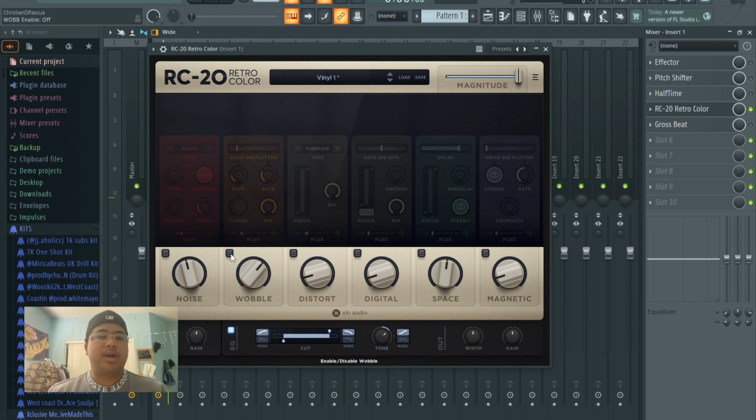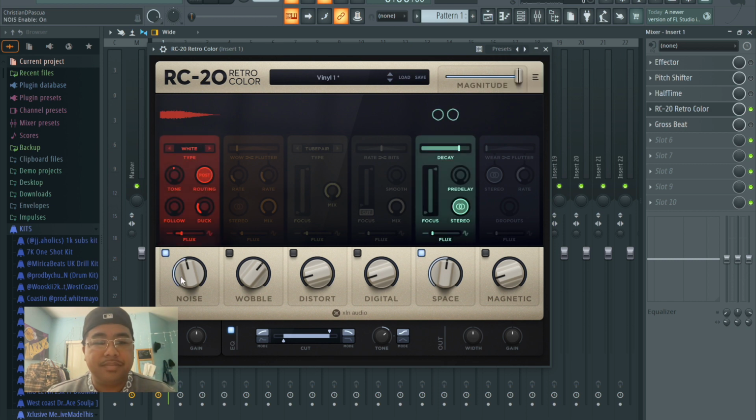So if you're trying to go kind of quick with your mixes and add plugins, this is a very versatile plugin. It has like a 6-in-1, as well as different presets within the vinyl effect.